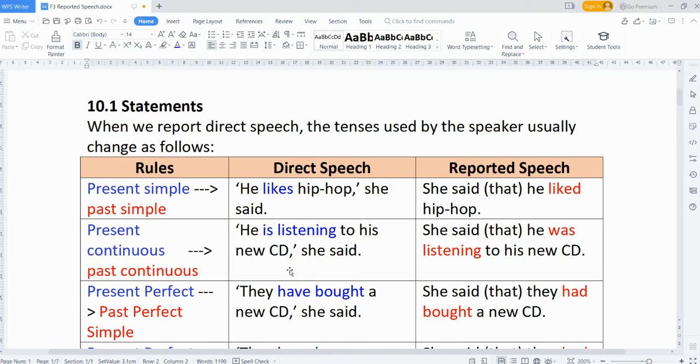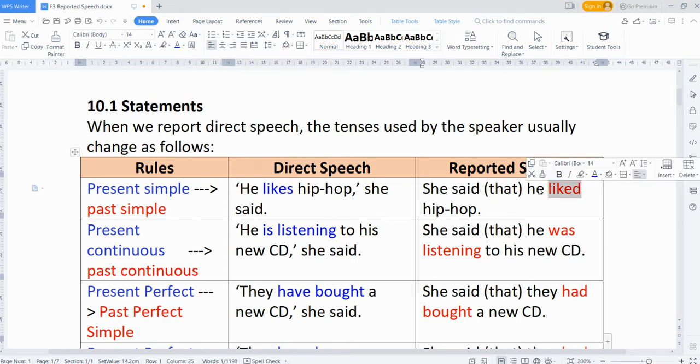Here you can see a table with three columns. Column number one is for the rules. Column number two is for direct speech. Column number three is examples of reported speech. First we look at rule number one. If the direct speech is written in present simple, you change it to past simple in the reported speech. For example, "He likes hip hop," she said. In the reported speech, you say she said that he liked hip hop. So you see that the difference is that you change the tense, present simple to past simple.